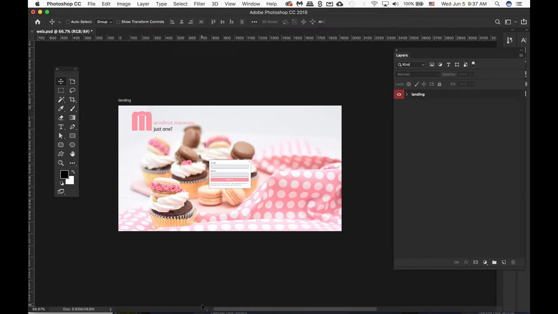I've gone ahead and created a pop-up box for my landing page. And now the next thing I'm going to do is create a duplication of this artboard inside my layers panel. The reason why I want to do this is that I want to make sure my logo is in the same spot on every page.